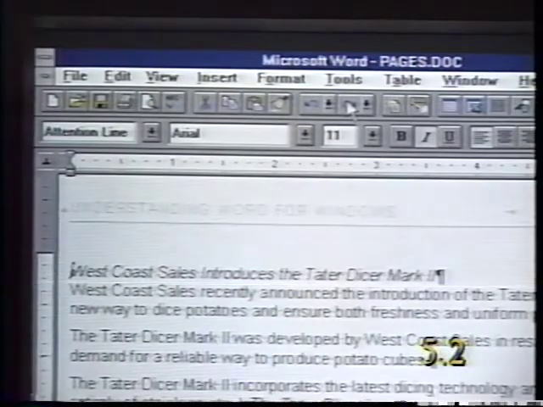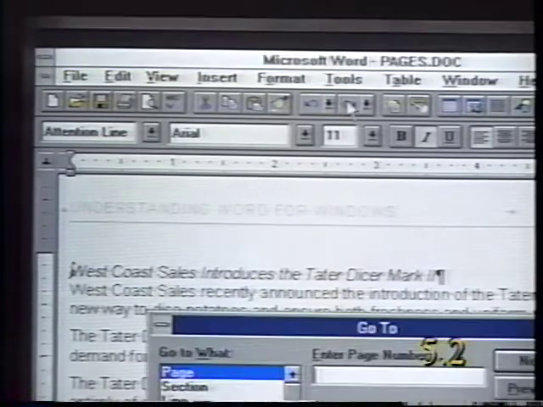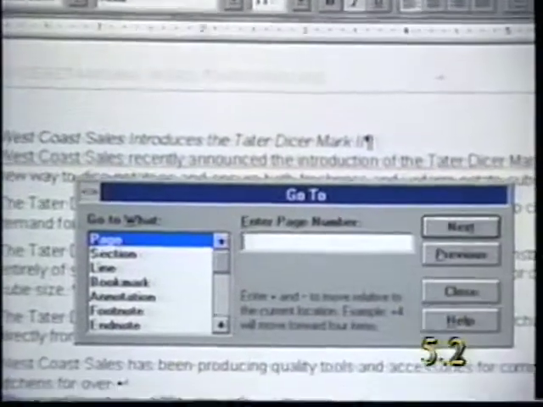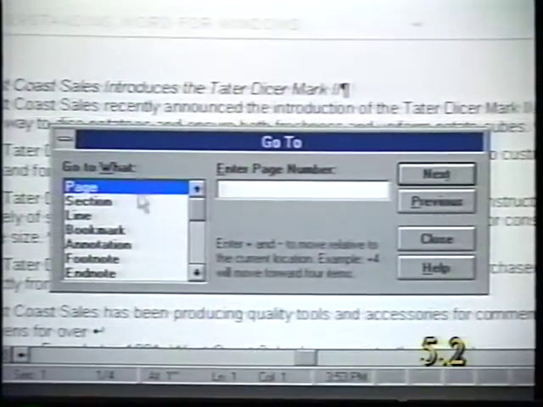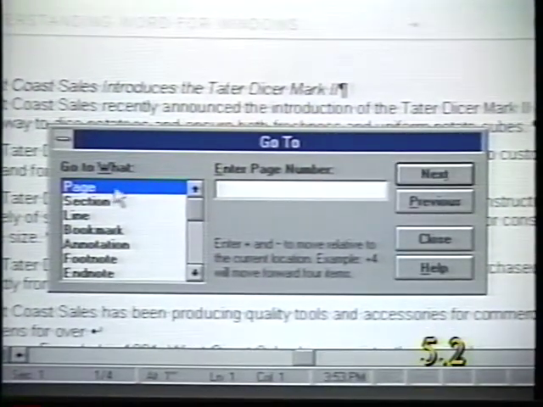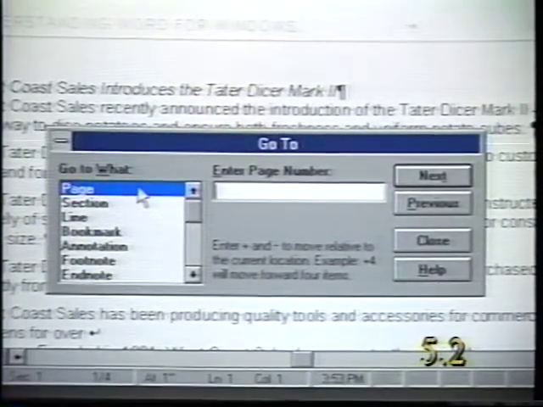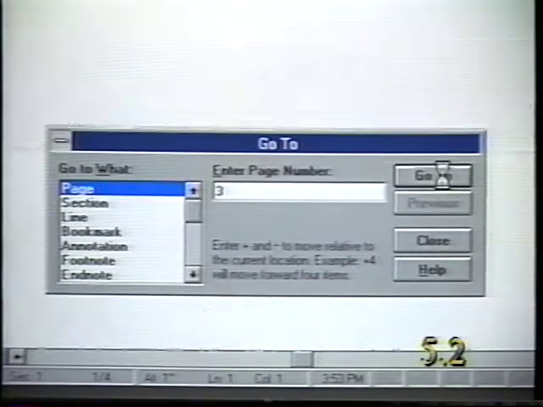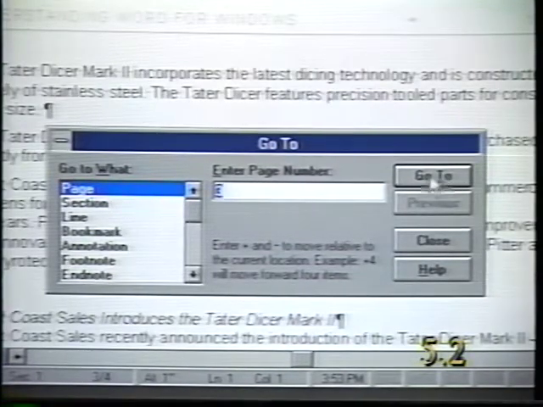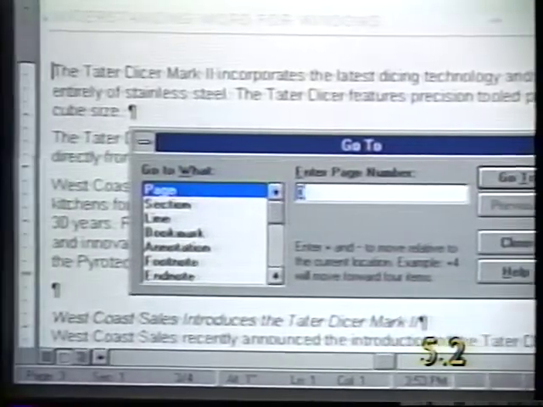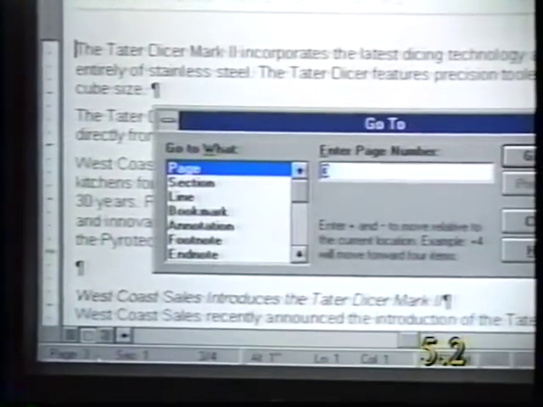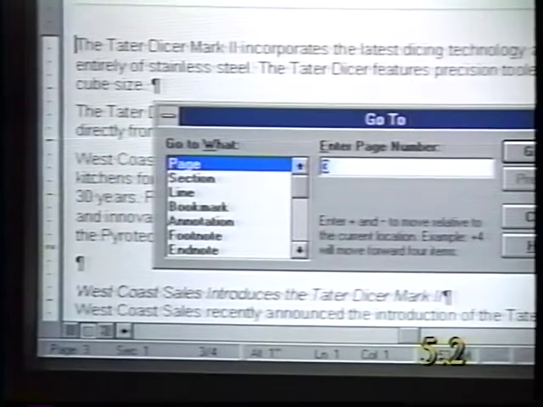A handy tip to keep in mind is that if you wish to move to a specific page in a long document, simply press your F5 function key. This is a go-to command. It's possible to move to any number of different elements within the document, but we simply want to go to the page number. We'll type in the number of the page we'd like to move to, which is page 3, and then choose Go To. In the status bar, we can see that we are now at page 3. Your option is to move to another page or simply to close.